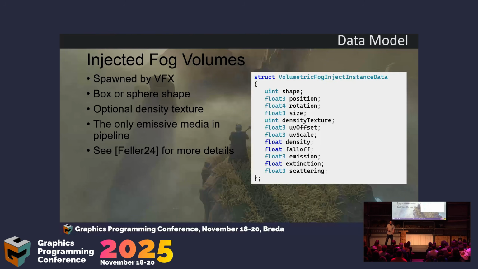We also have the possibility to place dynamic fog volumes. The volumes are spawned by the VFX pipeline and can have either box or sphere shape. Optionally, a density texture could be used to add extra detail to the fog volume. Injected fog volumes are the only emissive media in the entire volume rendering pipeline. I recommend watching Luca's talk from last year to get into more detail about it. What you see on the right in the code snippet is just the data that the VFX pipeline outputs into a structured buffer.